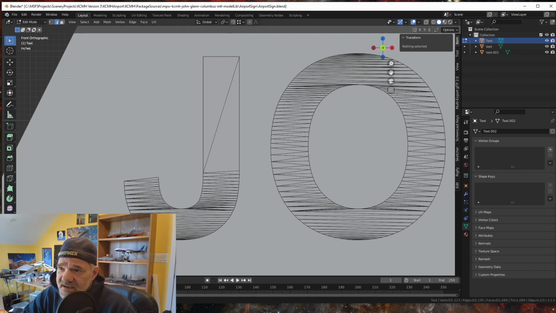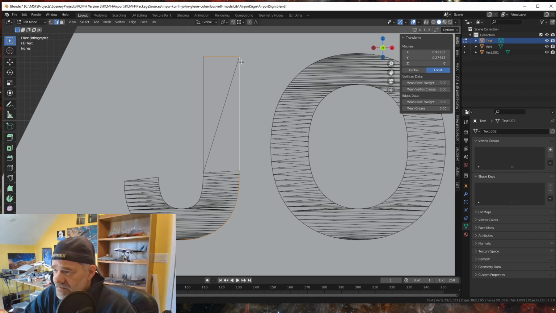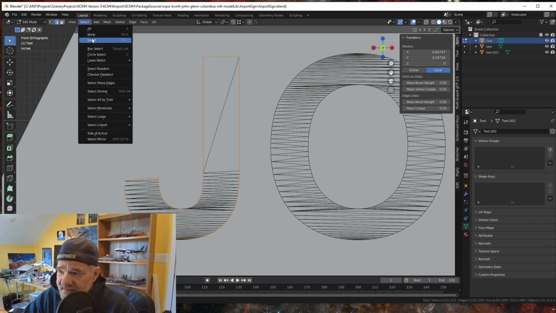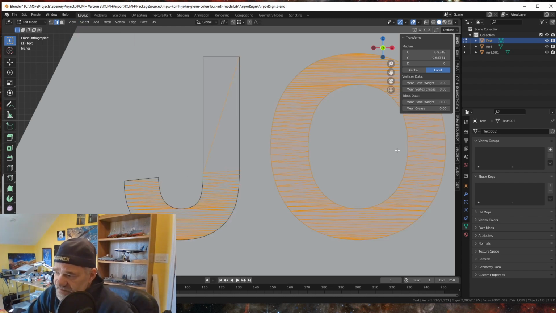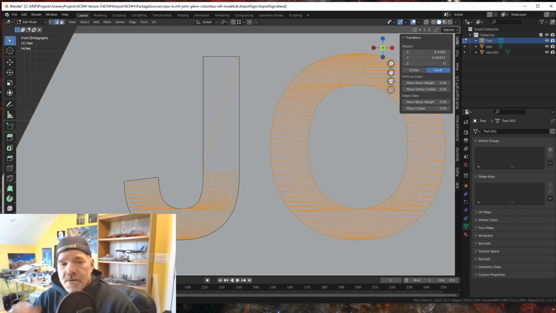I'll select the edge select tool, and I'll hit Alt, and I'll select one of the edge loops, and then I'll do an Alt Shift and select some more until they're all selected, going around the perimeter of the letter. Okay, then I'll do a select, invert. Now ignore the other stuff, okay, just concentrate on the J. It selects all the interior, or all the edges I didn't have selected.